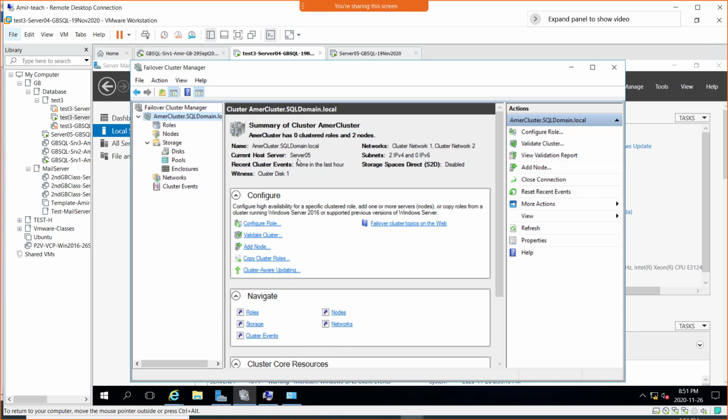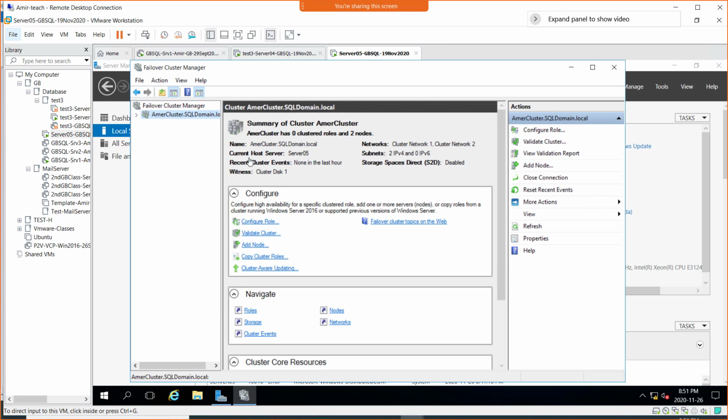So it's changed here, but did it change here as well? So I'm just going to click server 5, and yes, here also current host is now 5. So that's the active one.